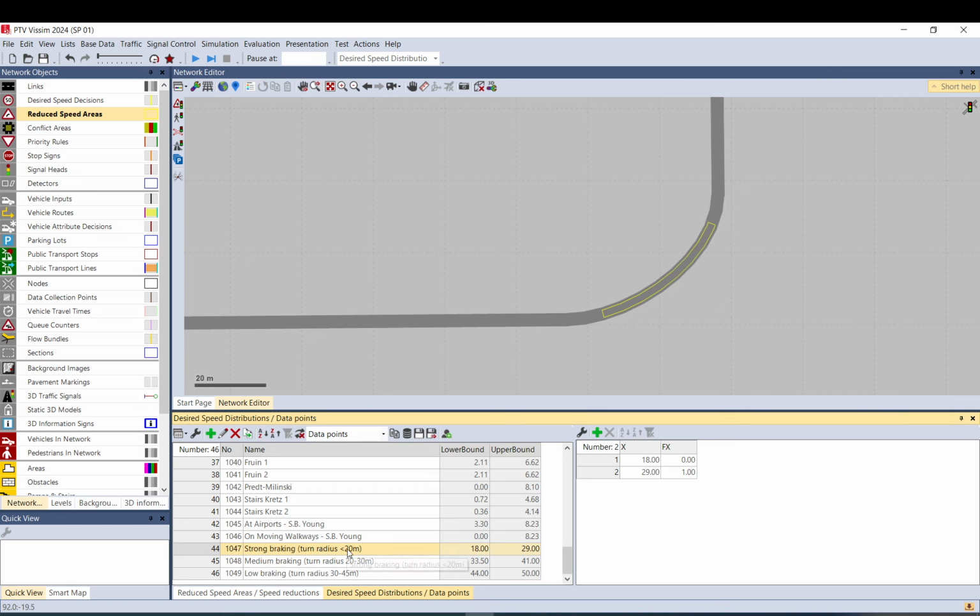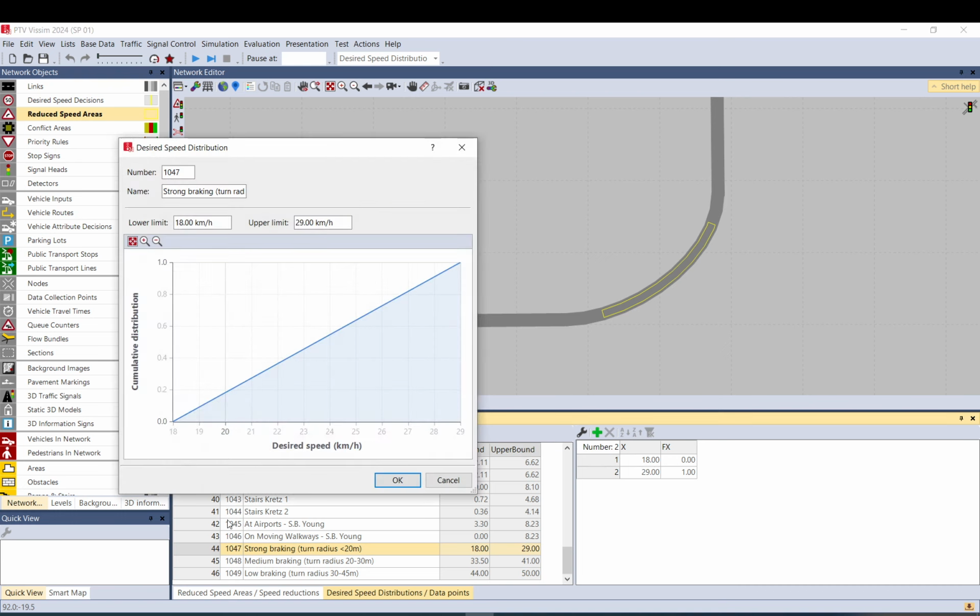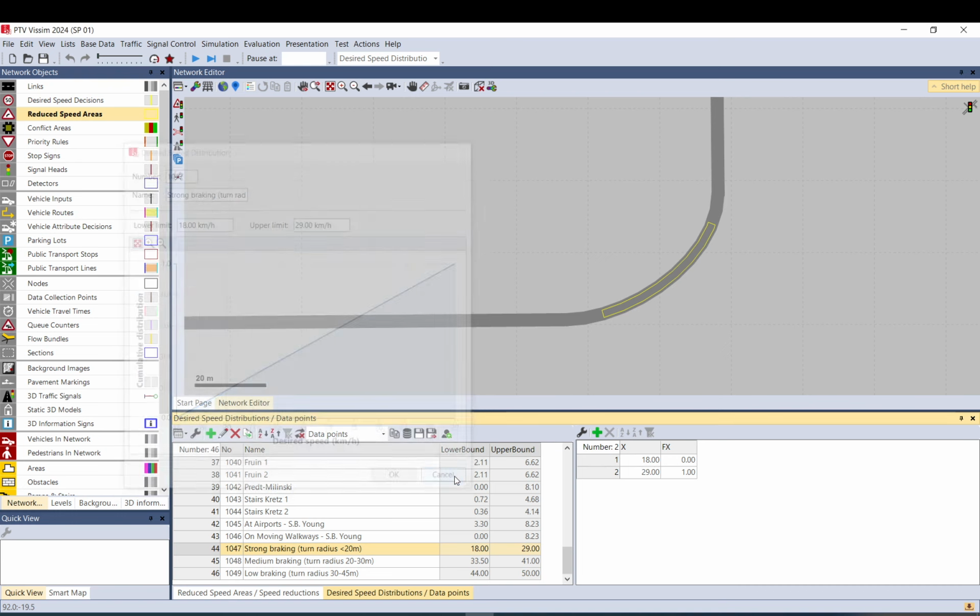For strong braking, for turn radius below 20 meters, you can use something between 18 and 29, the lower bound and upper bound. For medium braking, 20 to 30 meters, somewhere around 33 to 41. And then for low braking, 30 to 45 meter radiuses, 44 to 50. So you can set these up and you can start from these.